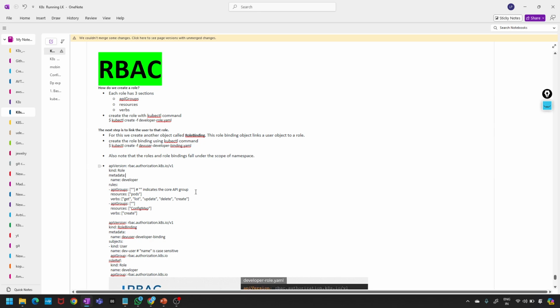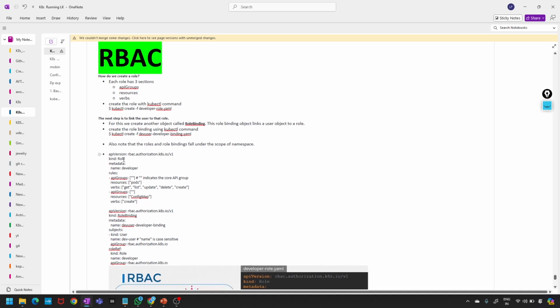So you specify the group names and the resources that we want to give the developers access to, the pods. We can write the API version rbac.authorization.k8s.io. This is very important, otherwise it won't recognize it. Kind is Role, metadata name is developer. Rules: how are we giving rules? See this, try to understand. API groups empty indicates the core API group. Resources: pods. Verbs: get, list, update, delete, create.